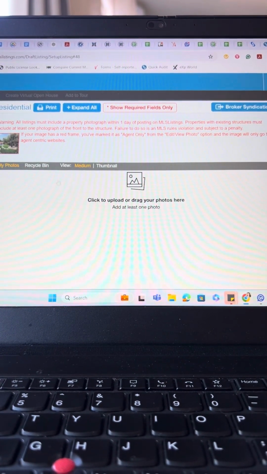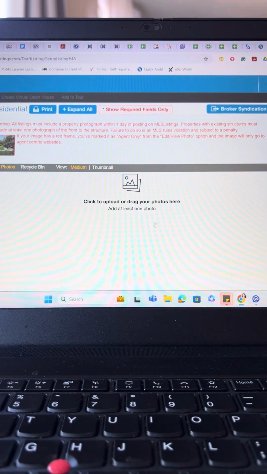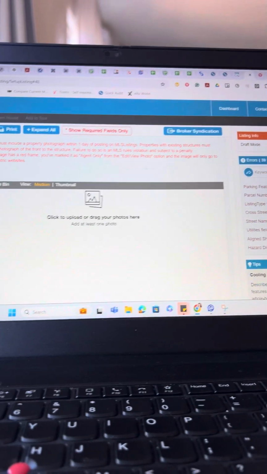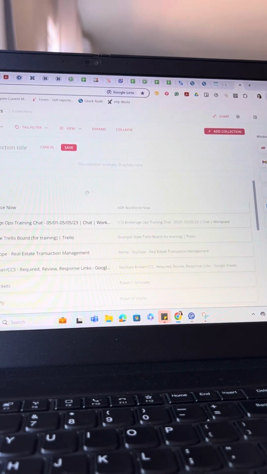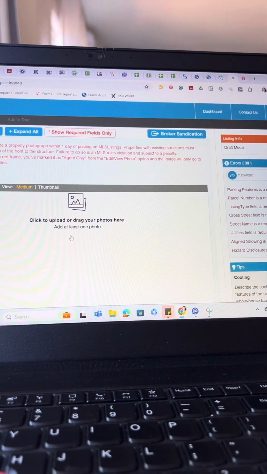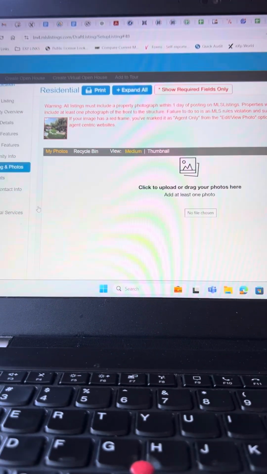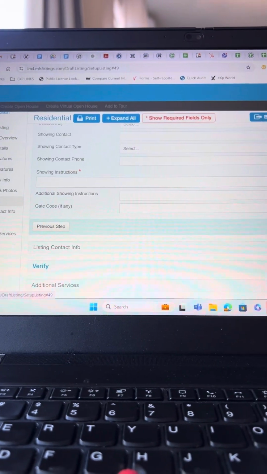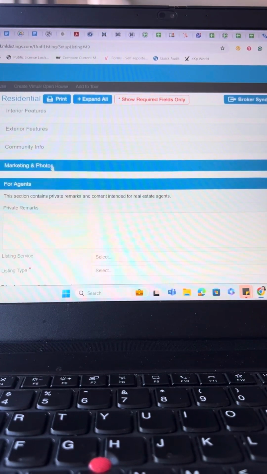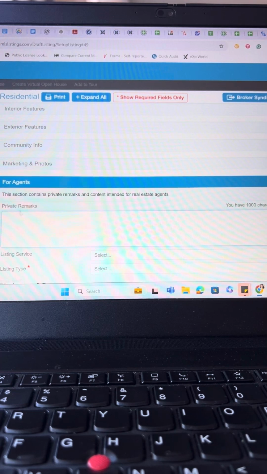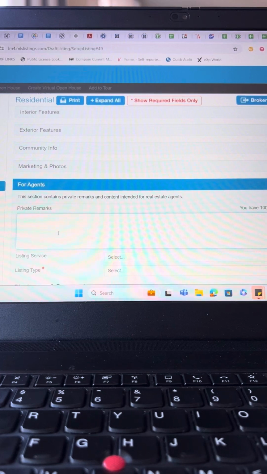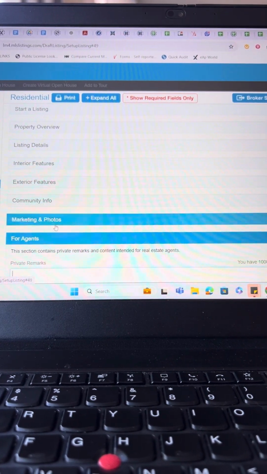Marketing photos, here's where once you get your photos, you're going to upload your photos here, and it says you can click to upload or you can drag your photos. So if you have another window open, let's say I had a window here, I can grab it and then drop it into this part here if I wanted to. And then for agents, you want to make sure that the showing instructions for the public are different. So private remarks, this is for the agents. This means that only the agents will see this information, but you want to make sure that the public remarks are different.